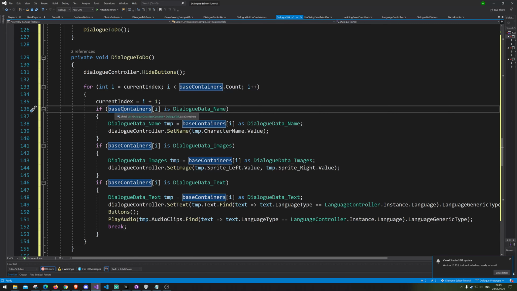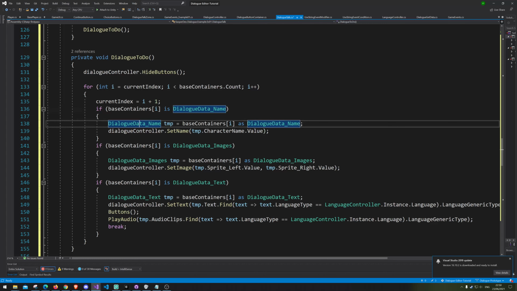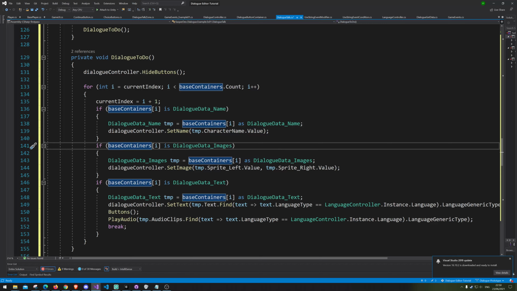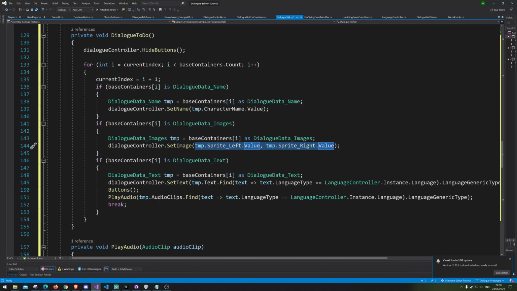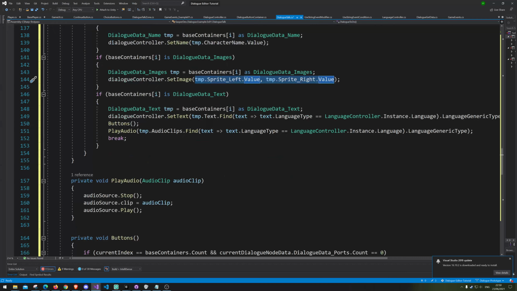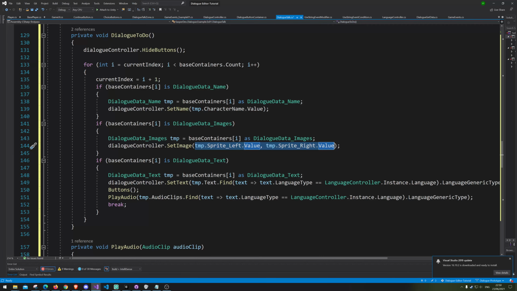So let's see, base controller. If it is a name, we will get the name. Of course, we will cast it to be the dialog data name, and then we will simply call the dialog controller set name. Down here, if it is images, we will simply just set the images. As you can see, in theory, those here will actually not load the next. Actually, we should probably have buttons in here. Nah, screw it.